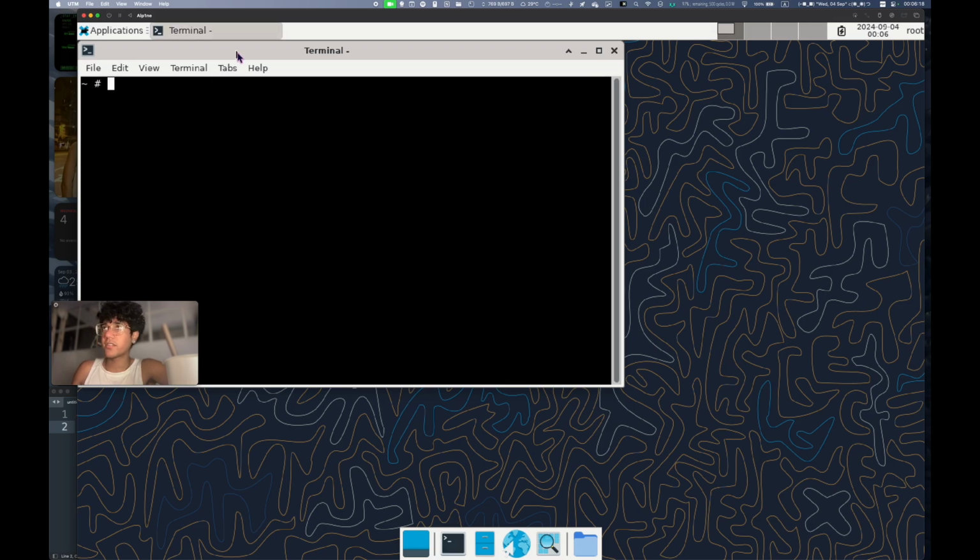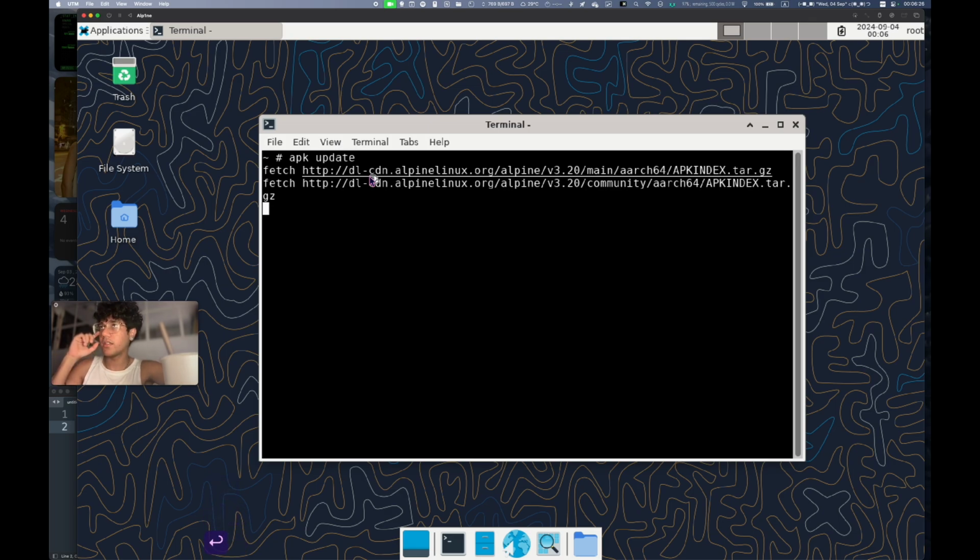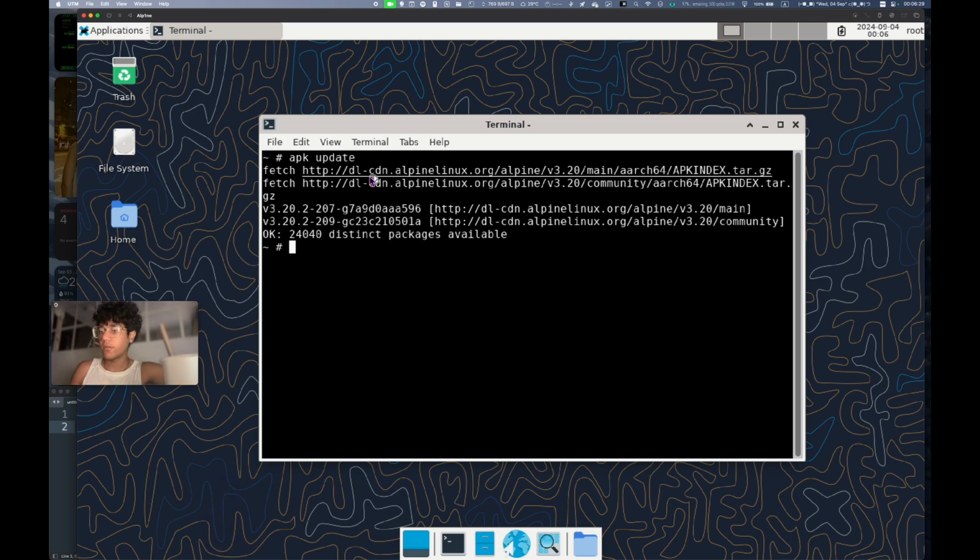Alpine uses the APK package manager. So typically when we want to perform an update, we do apk update, and then we do apk upgrade.